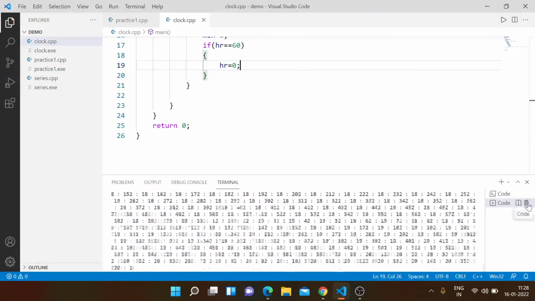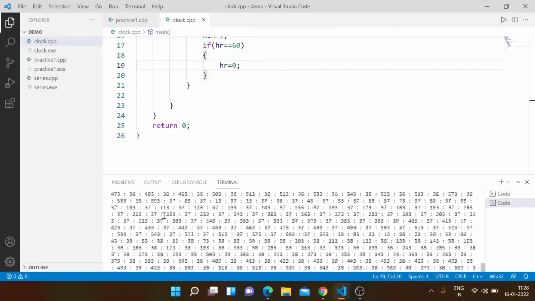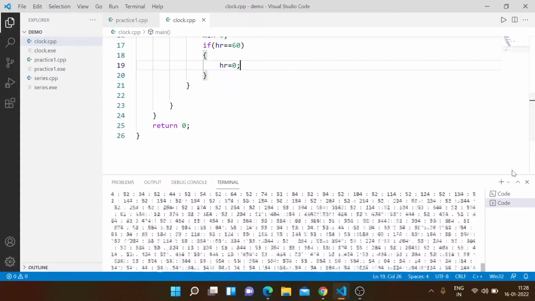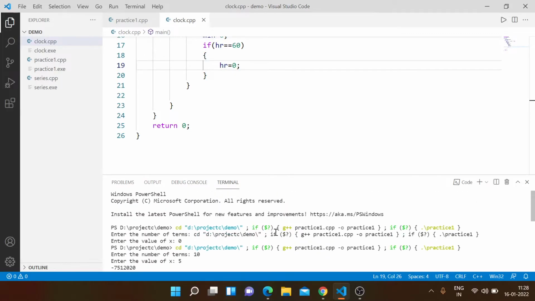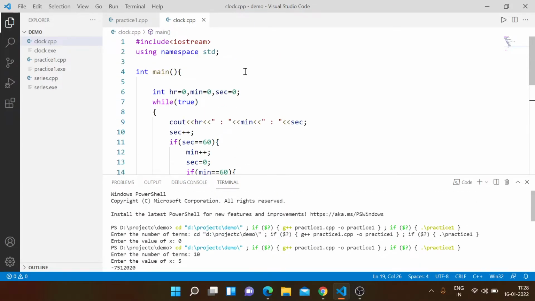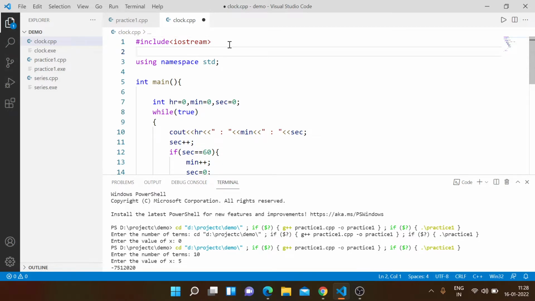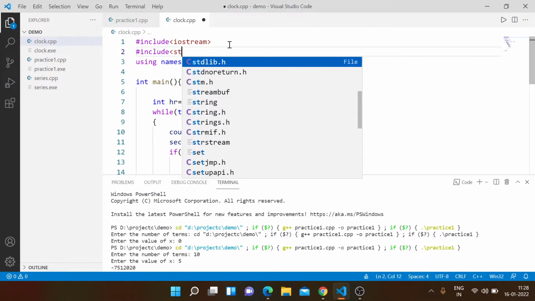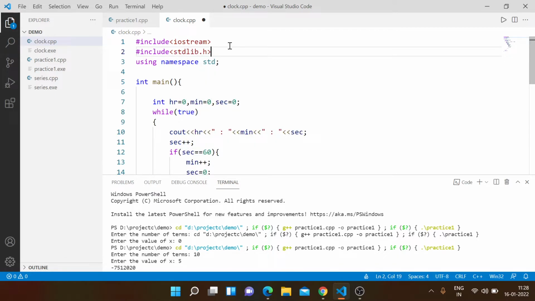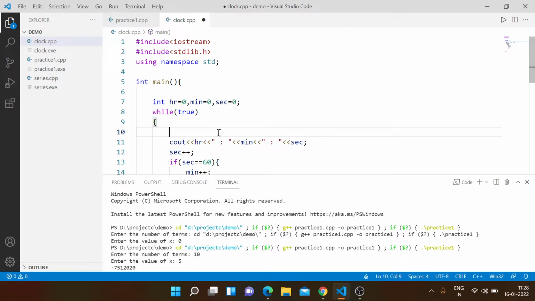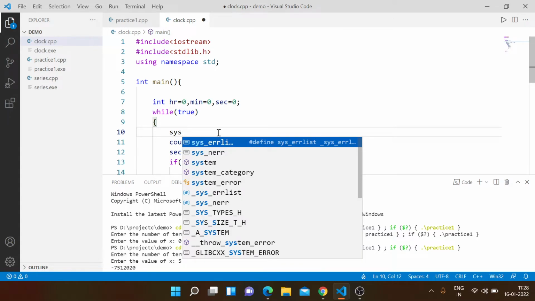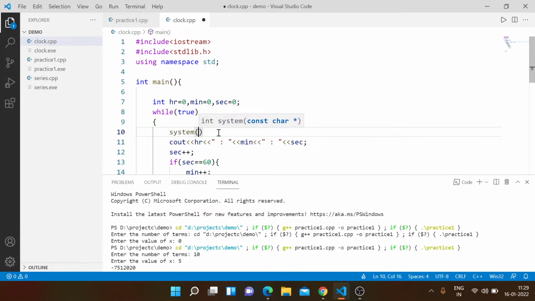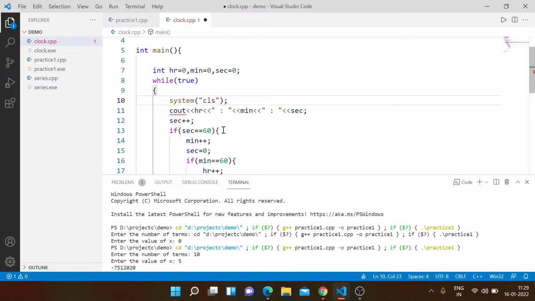What we are getting is that it is printing line by line to infinity, but we do not need to get this. So what we need to do is one simple thing. We need to include a file, that is #include <stdlib.h>, and in this standard library there is a function, that is system("cls"). That means it clears the screen.